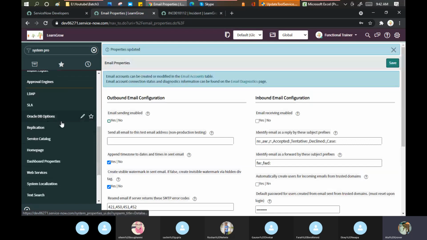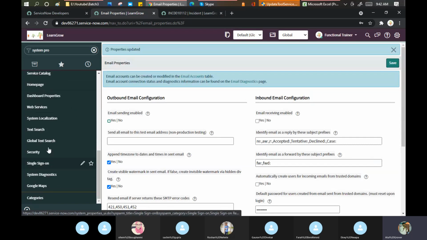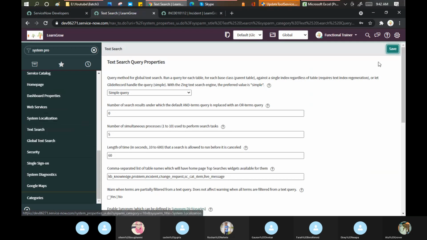So basically these are the properties. A lot of things are there, like text search. When you search this thing, tell me which mechanism, which method, which formula ServiceNow uses in the searching part. Tell me. It's 2 days I did not ask this question. Which technique, which mechanism, which method are they using? I don't know. Simple query.